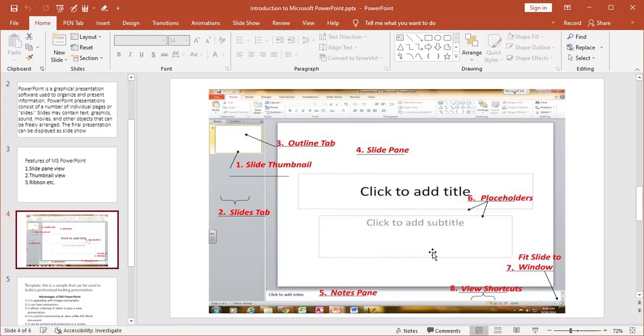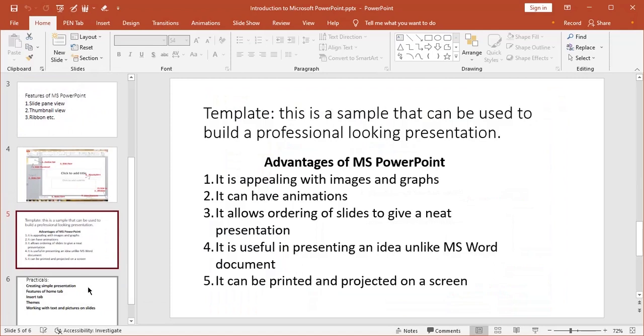And also we have some important things that I'm going to show to you. Look at your view shortcuts. Okay, we have here, like this I have there, we have the slideshow button. I'll look at that with you again, but first we have to go on. Then templates. Now, when opening Microsoft PowerPoint, there are some templates that you may see, and a template is simply a sample that can be used to build professional looking presentations.